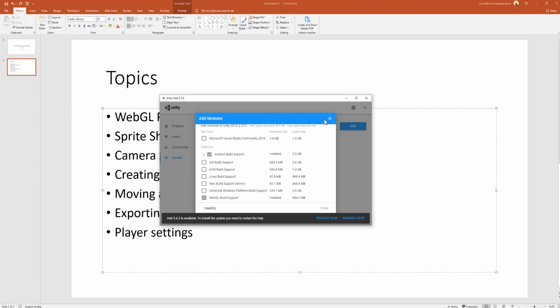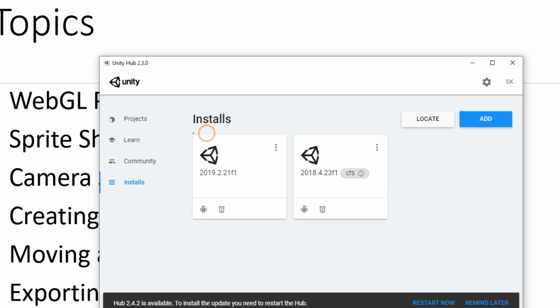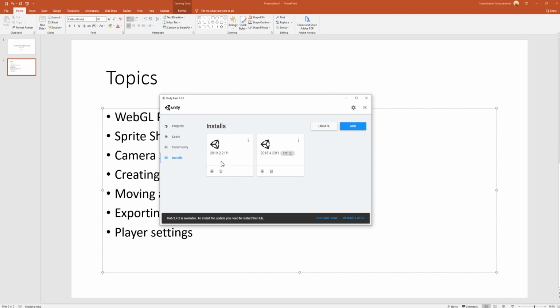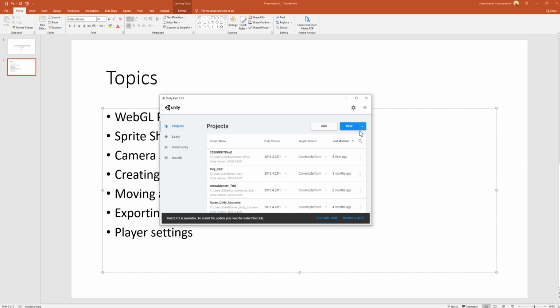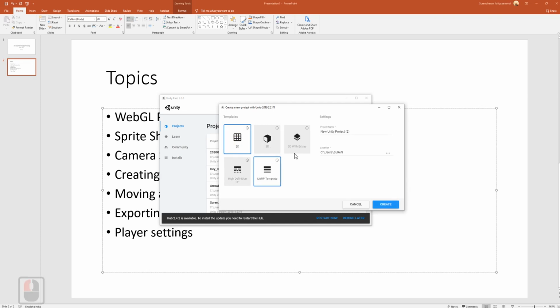Once you do that, your Unity will install the latest version. You can see the installation progress here. On the top, it will show you how it is installing. Once it is 100% complete, then you can start using this version with WebGL. Now I'm going to use 2019 for this project. So I'm going to click projects, new 2019 version, of course 2D.